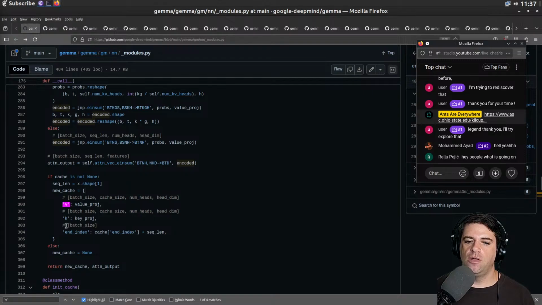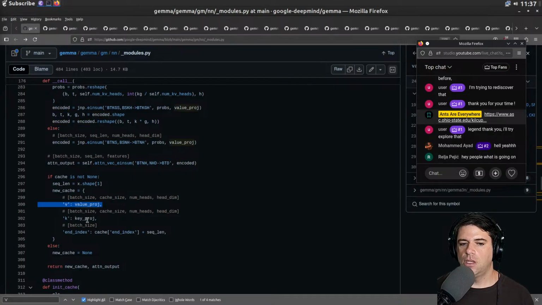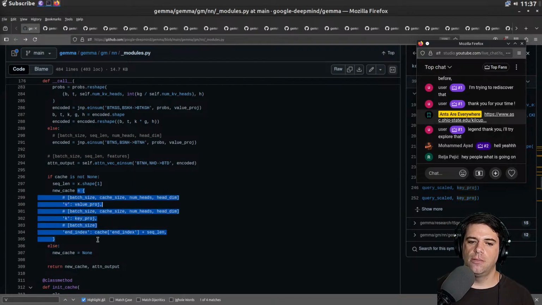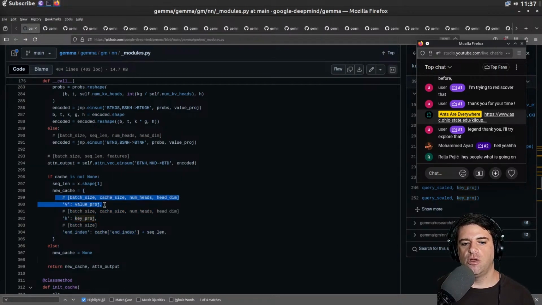And then if cache is not none, we set v to the value, k to the key, and the end index to the end index plus sequence length. I guess we're adding a new cache entry, for the key. I'm not sure. They are both in the dictionary, but I'm not sure which one we look up. I assume we look up the keys to find the values, but I'm not sure why value is first. And at any rate, then we return the new cache with the attention output.